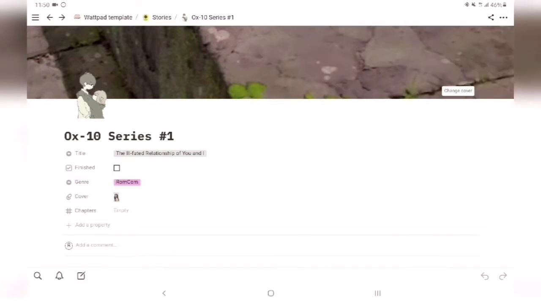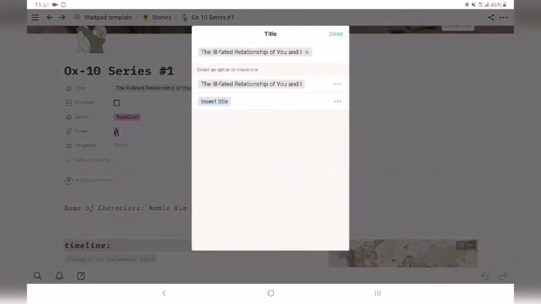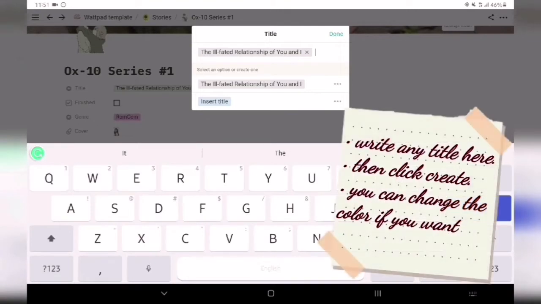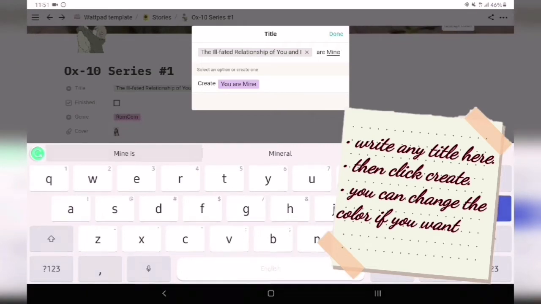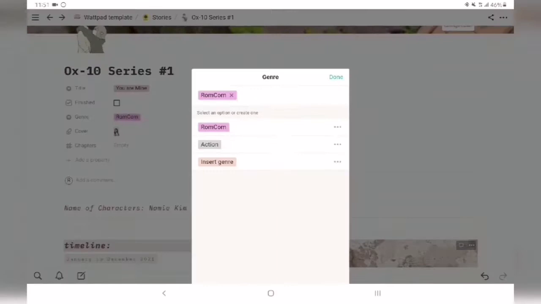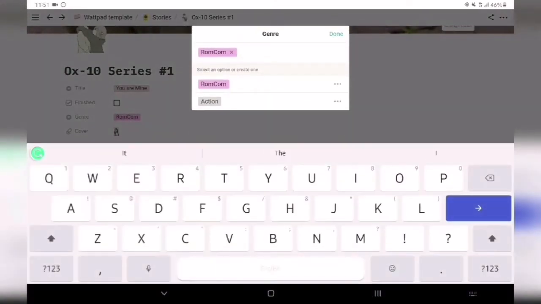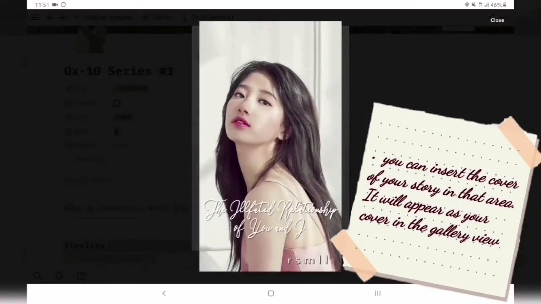So this is my story. The theme here is veg color. I don't know if it is veg color. Okay, let's start with the title. And you can insert if it's rom-com, comedy, action, or yeah, I want action. Okay, you can change the cover here, but for now, this is my cover.